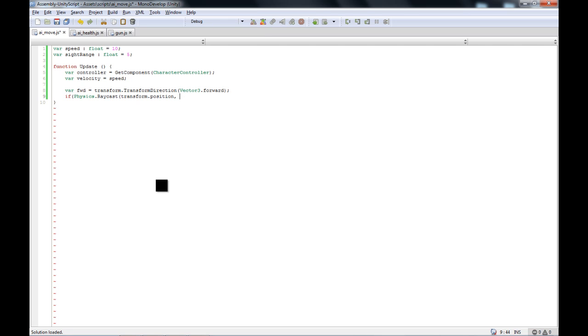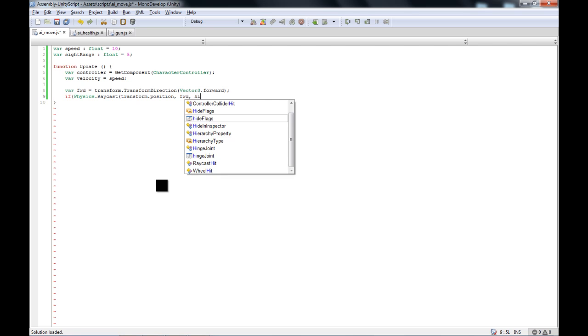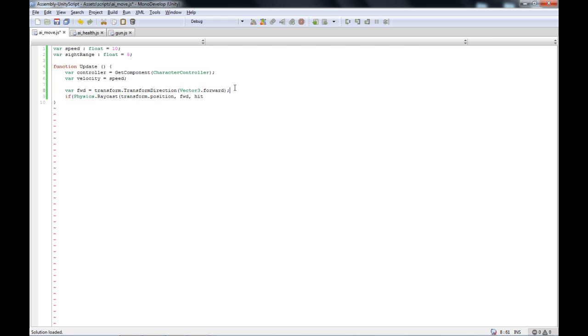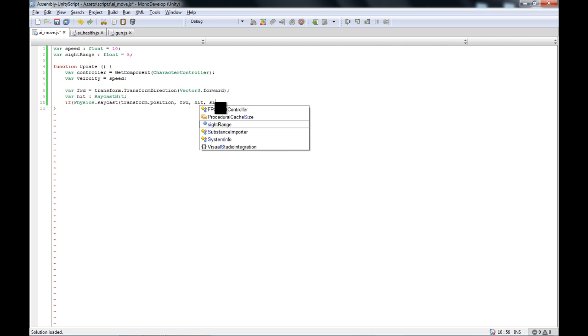So next we're going to type in forward, and now we want to take note of what we hit, so we're going to put that in the hit variable, which we will declare right up here too. Var hit is a RaycastHit. Great. And now finally we put the sightRange, which is how far the raycast will go.